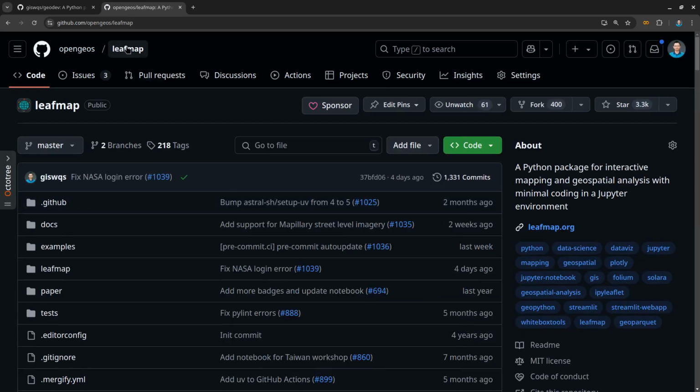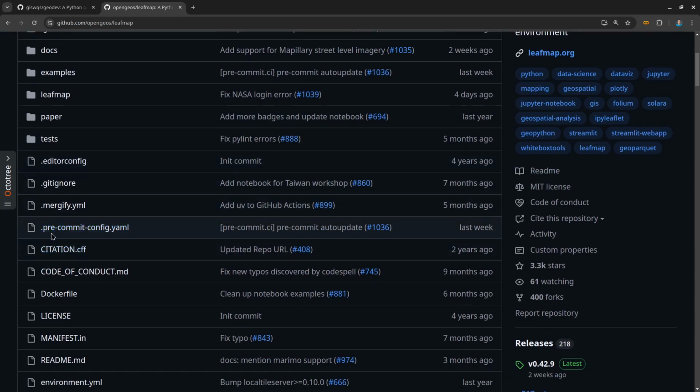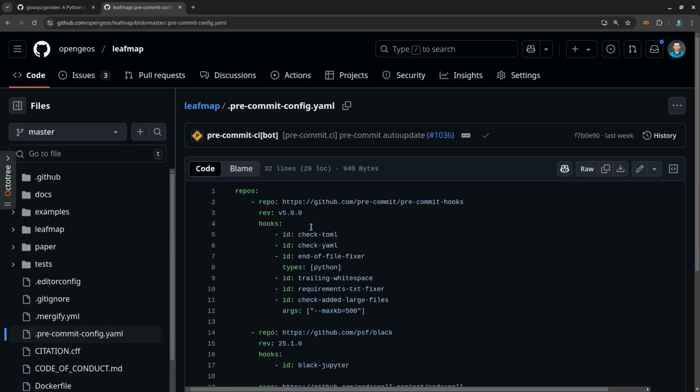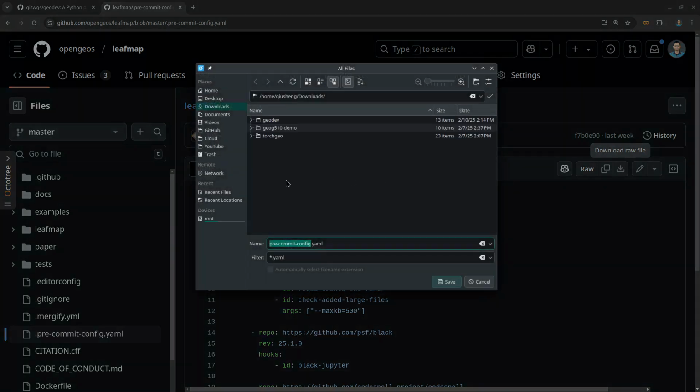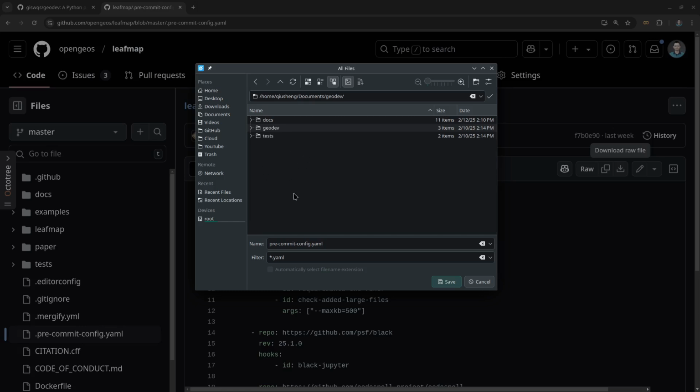So go to leafmap GitHub repository and then scroll down. Do you see this one? Doc pre-commit config.yaml. So click inside. You should see this, okay? So the easiest way would be just to click this download button here, upper right corner, download raw file, okay? And then just download this one to your computer. So download this one to your directory under your home directory, okay?